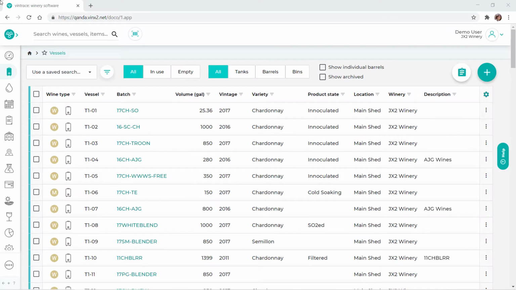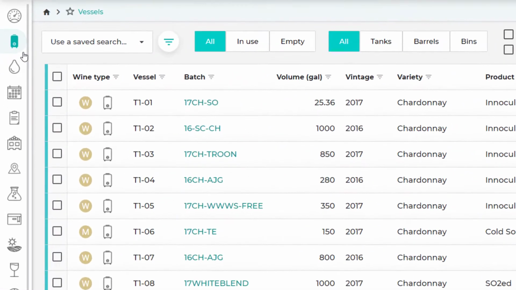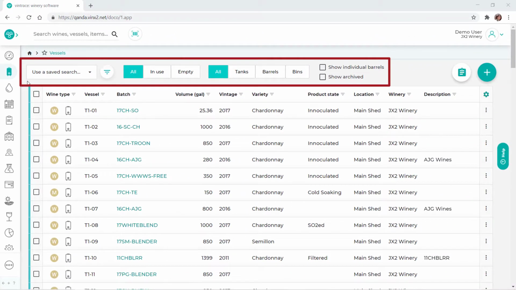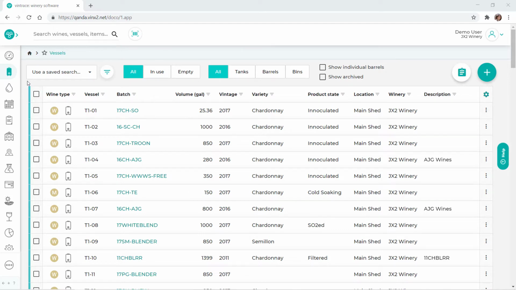The vessels page displays your bins, barrels, and tanks. You can access the page by clicking the vessels icon in the sidebar. At the top of the page are filters that let you control which vessels are listed. We'll cover filters and the different ways you can search your vessels later in this video.